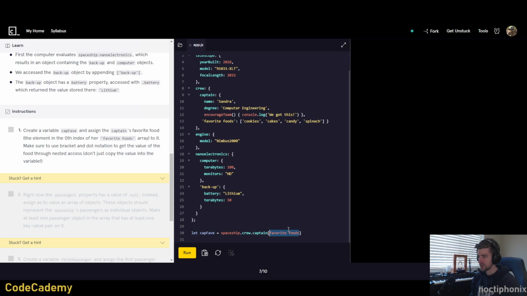Control Shift arrow key to select words at once. Favorite foods. After that, put dot. Actually, don't put dot. After that, put bracket notation. I think 0 will work here because it's an array. Let's see if that works. So let capFav equal that. Okay, cool. Yeah, so if you're working within an array, you don't need to worry about putting dot notation or brackets around the brackets. You just put the bracket and then the index number.